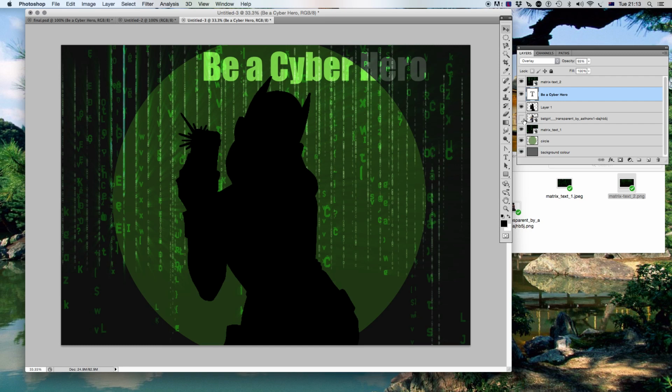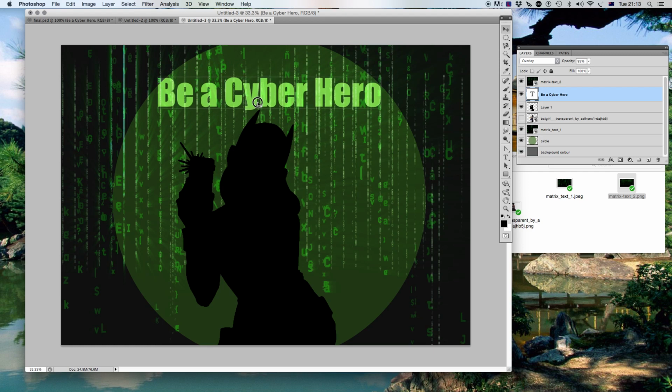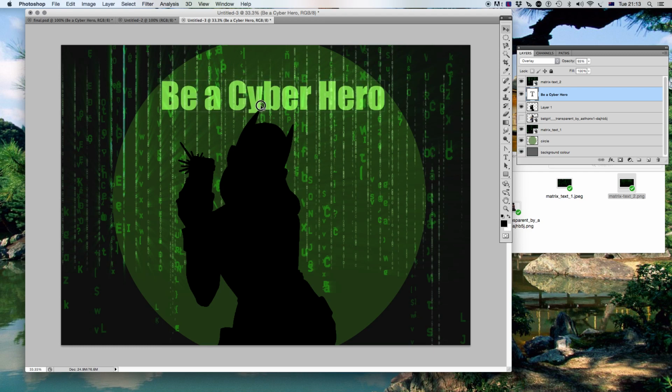So what I'm going to do, here I'm going to go Control T. I'm just going to make Batgirl just a bit smaller. I'm going to hold down Shift, just make it just a bit smaller so I can fit this text in. And I'll double click, it's roughly the shape I want. And there, using the move tool, be a cyber hero just fits in there. It's roughly where I want it to be. And I like it just behind the ear. I didn't do that before, but that looks even better than how I did it the first time. So be a cyber hero.